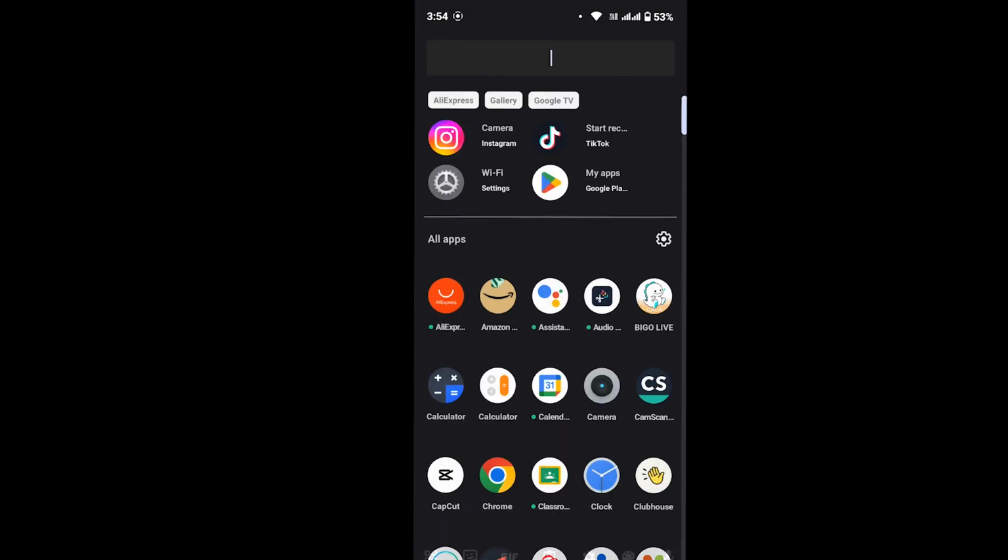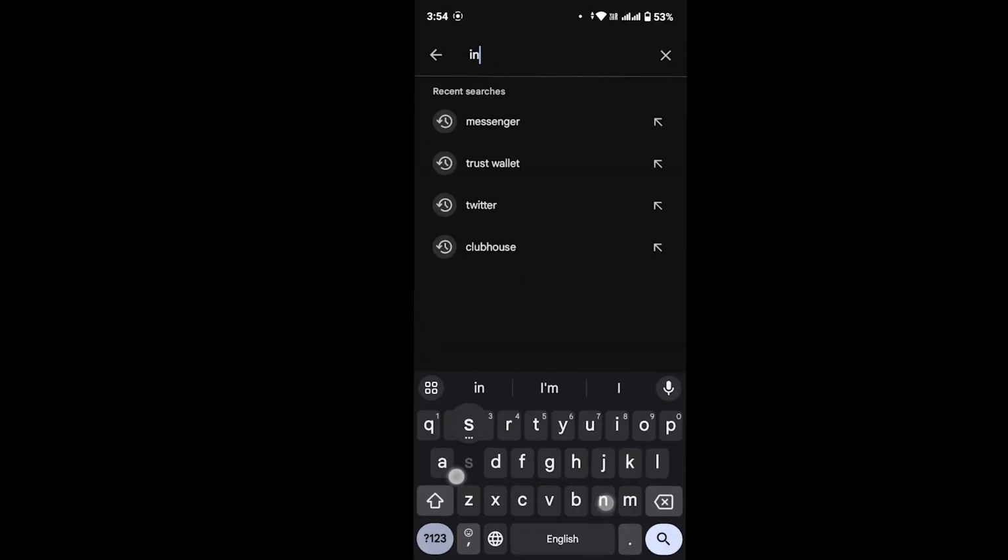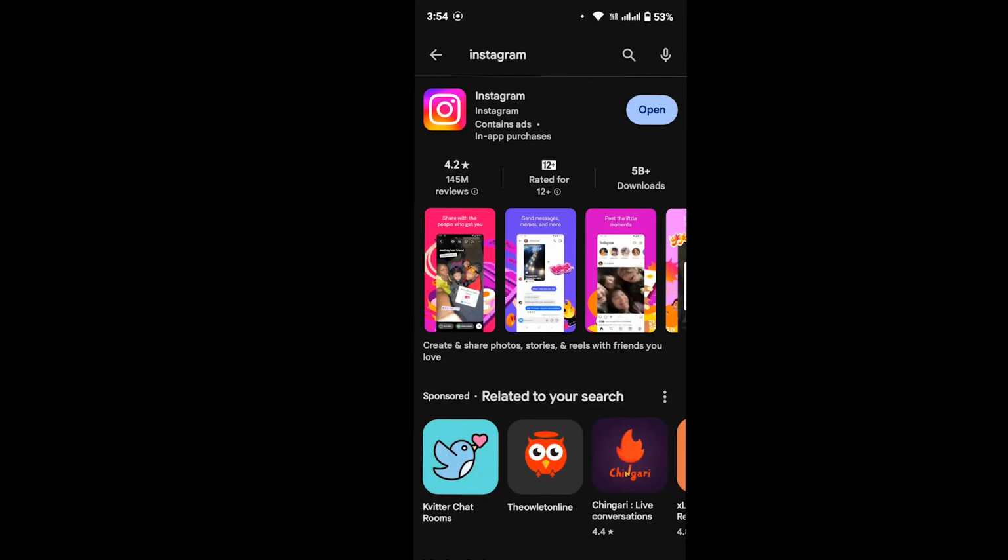For that, open Play Store. In here, search for Instagram, and if your app is missing out any updates, you will see update option where I have opened. Simply tap on update and let your Instagram app get updated. After that, go back and check for your issue.